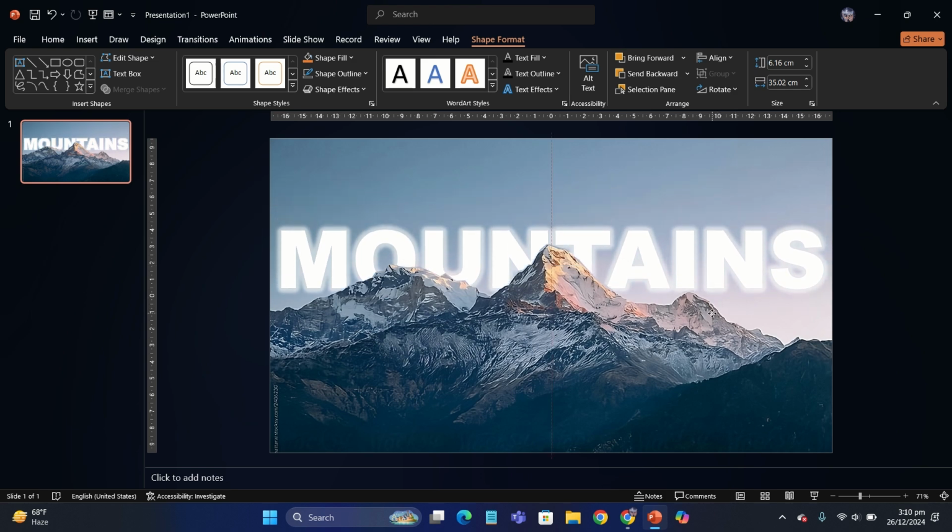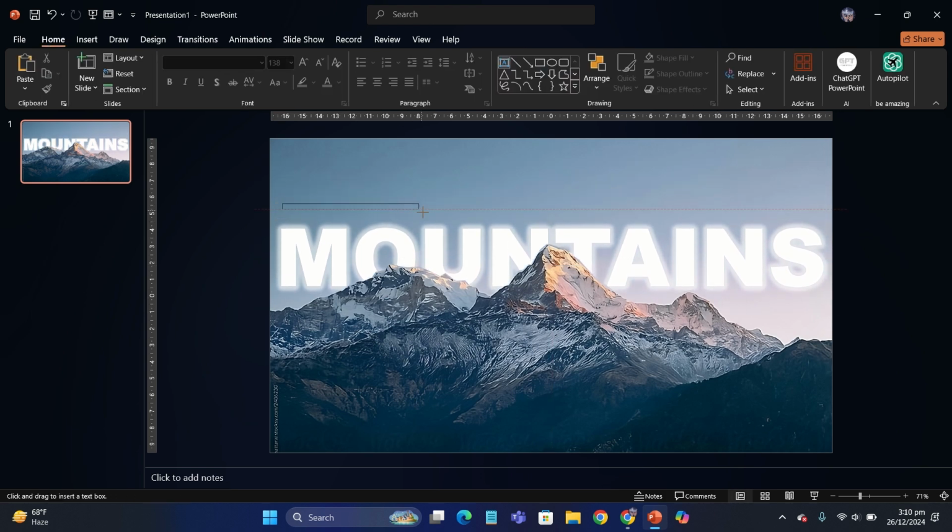The next thing we're going to do is insert another text box to give a subtitle. Change its color to white as well, give it some spacing, change its font, and bold it again. So this is what we have right now.